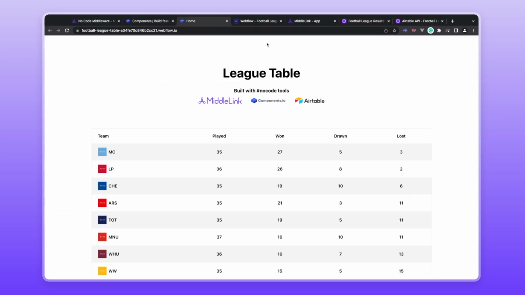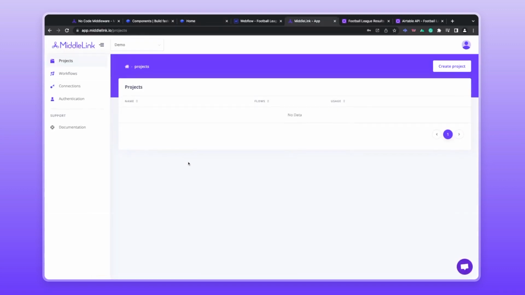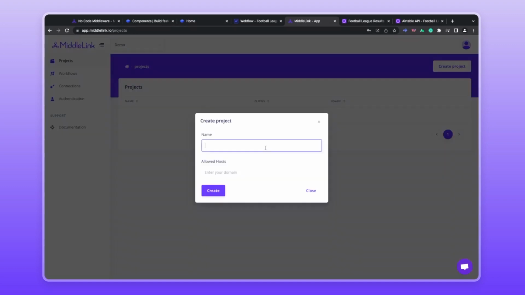So let's jump in and start building. So here I've got a fresh Middlelink account. Haven't got any projects or workflows. So what I'm going to do is create a new project. I'm just going to call this tutorial. And next we need to add our domain.